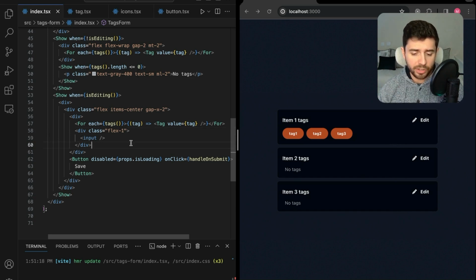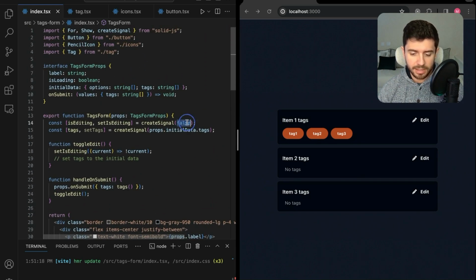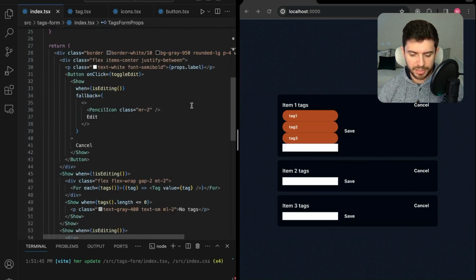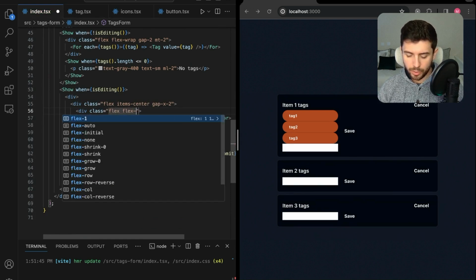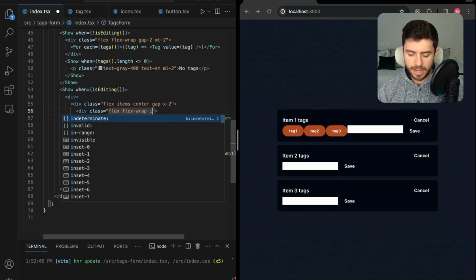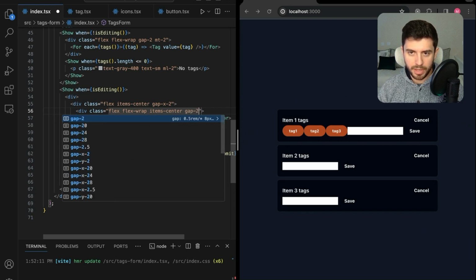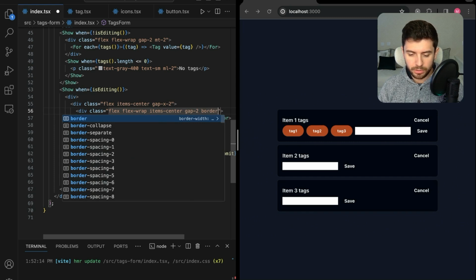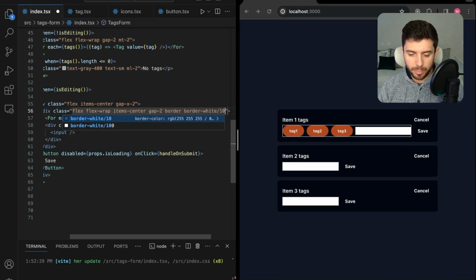To start seeing our changes, we can just, for now, change the value of the is editing to true. Okay, perfect. And let's start styling our editable. So it's going to, first of all, be a flex, and it's going to be a wrap, like so. Then let's center the items, add a little bit of gap between the items, and we are going to add a border. Again, it's going to be a white border with very low opacity.